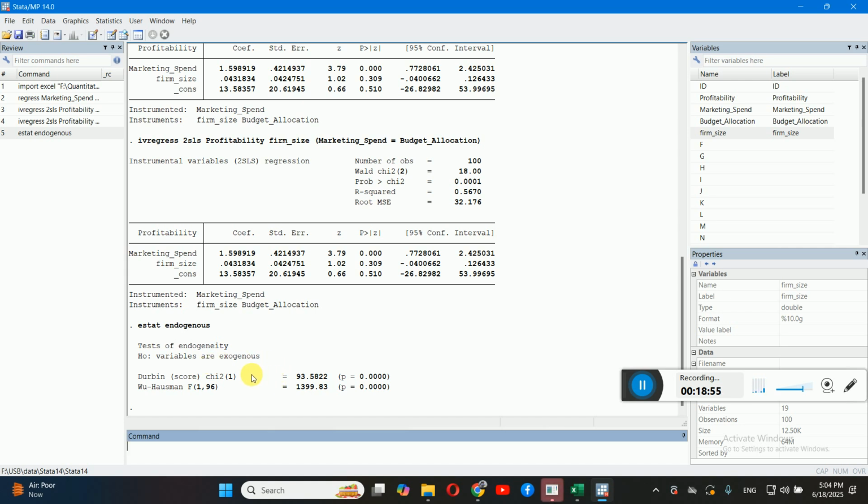And just claiming that yes, the model is endogenous. Once again, dear students, when you are running the Durbin-Wu-Hausman test, which is estat, you should type estat endogenous. Then if the p-value is less than 0.05, in that situation you should reject the null hypothesis and state that the model is endogenous, right? You can say yes, there are endogeneity issues.